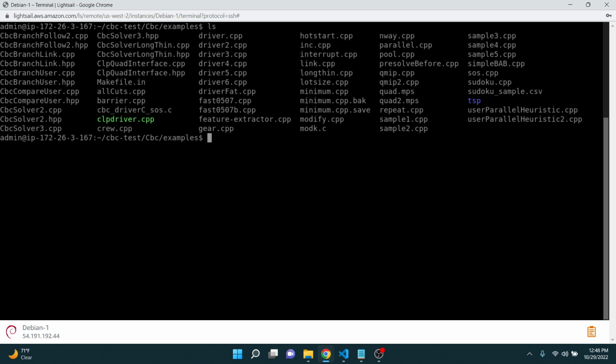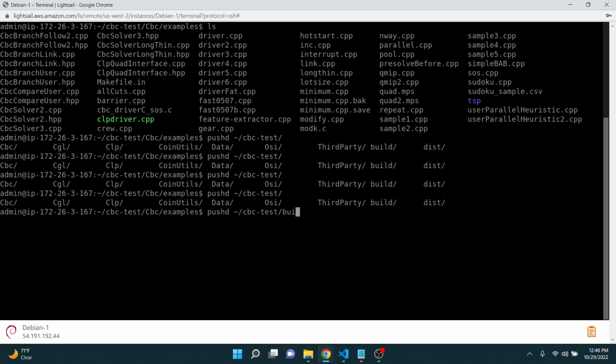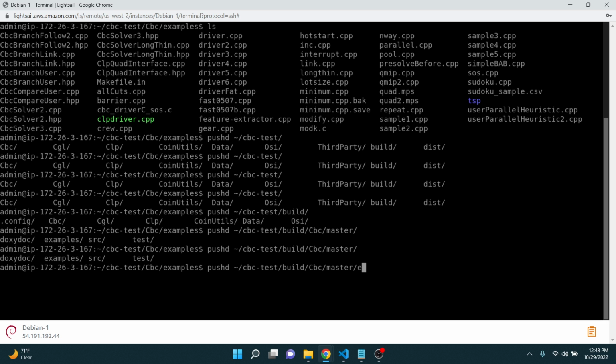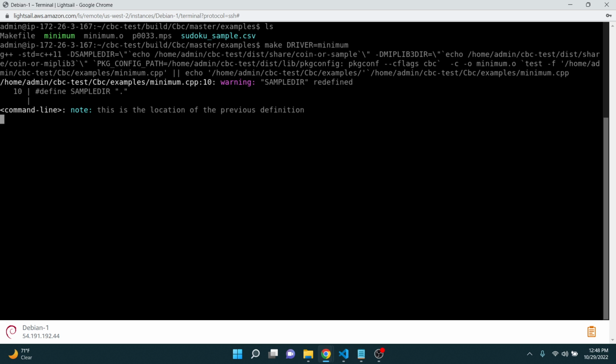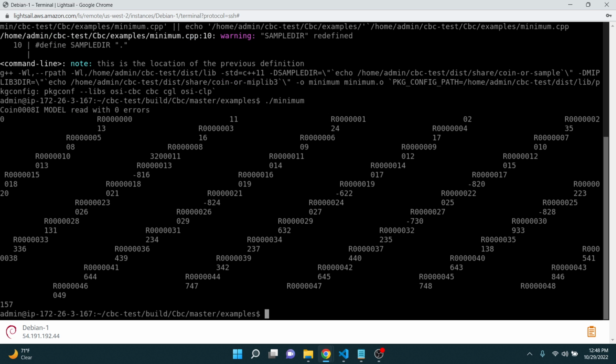Let's see. So I modified the file, and then I want to do a push directory into CBC test. Oh man, I can't even think right now. Build, there we go. And then CBC, that, and then examples. Okay, clear screen. And then in here, let's see if I have that in my history. I should, right? Make driver equals minimum, and let's see what we get here. Oh, wow. Okay. That's not what I was looking for.